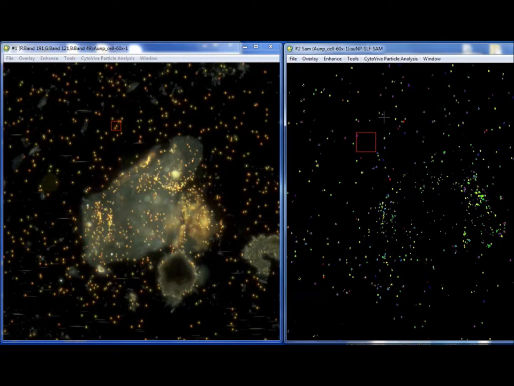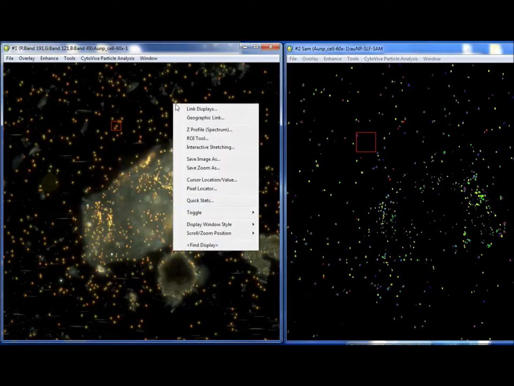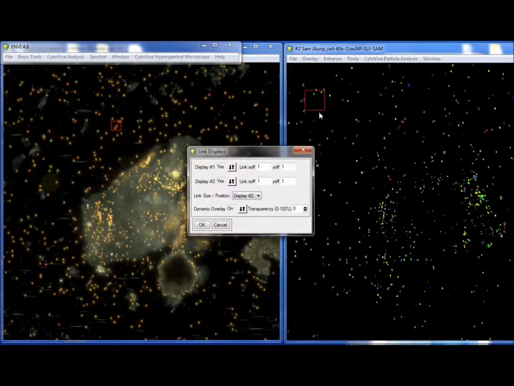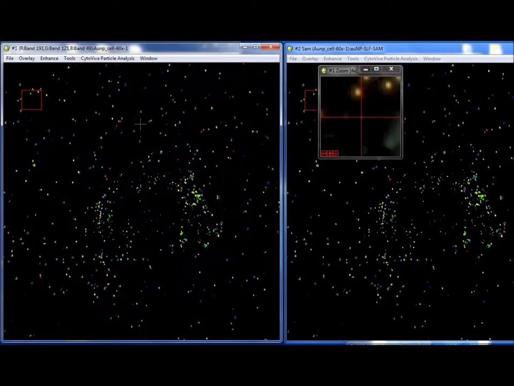We can also link these displays. If you right-click either of these, you can go to Link Displays. And we're actually going to link these, so we just leave this yes, yes. And now, if we click on this image with the left mouse button, it shows you the overlay. You can toggle back and forth, and the same over here.